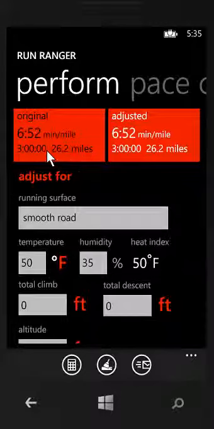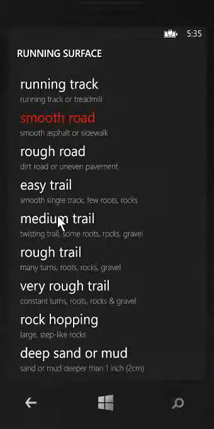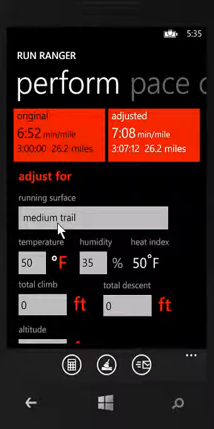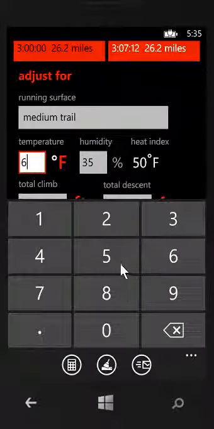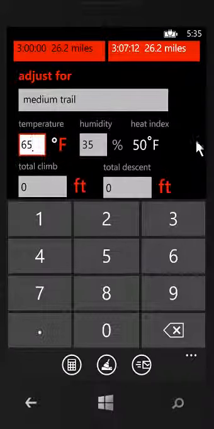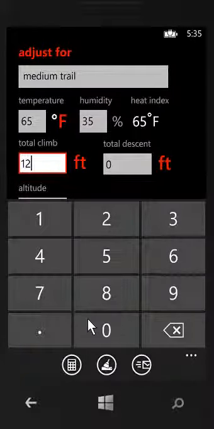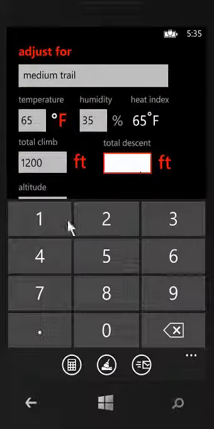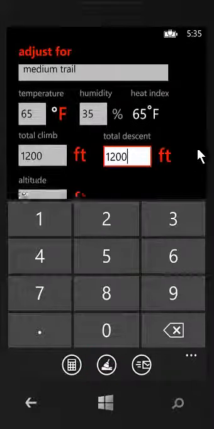I think those are all pretty good assumptions. But say I'm in 3-hour marathon shape, but I'm going to head to a trail marathon this weekend. Well, let's pick a running surface. It's going to be a medium trail. It's not too technical, but it's got some twists, some roots, rocks, and gravel. Seems about right. I also know the forecast for that morning is about 65 degrees most of the morning. How much is that going to slow me down? We're going to find out. And total climb, well, I know that there's about 1,200 feet, and since we start and stop in the same place, we're going to have 1,200 feet of descent as well.